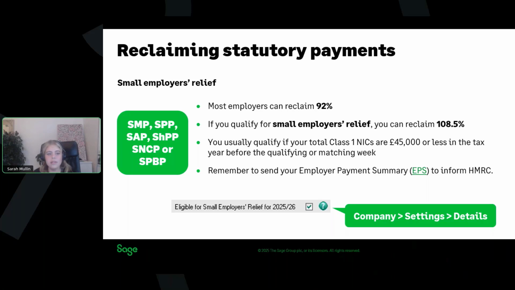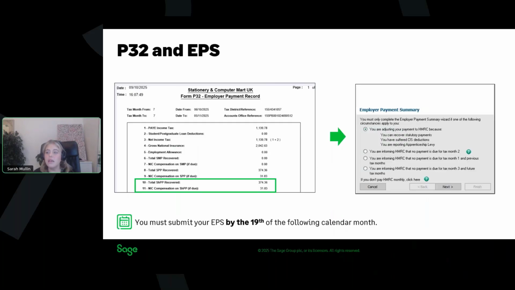We've made sure our box is ticked in our company settings. We've looked at our P32 and we've submitted our EPS. And again, that's lines 10 and 11 for your P32. And just a bit of a note on the EPS is you must submit this by the 19th of the following calendar month. So I would have for my October payroll until the 19th of November to get that submitted.